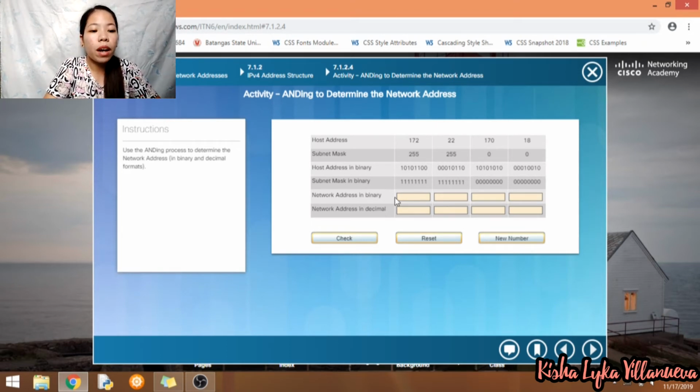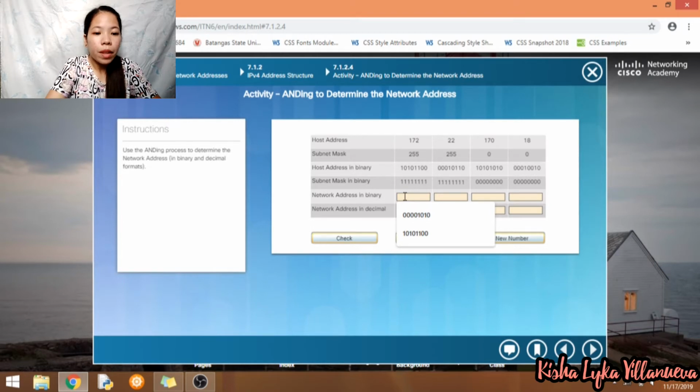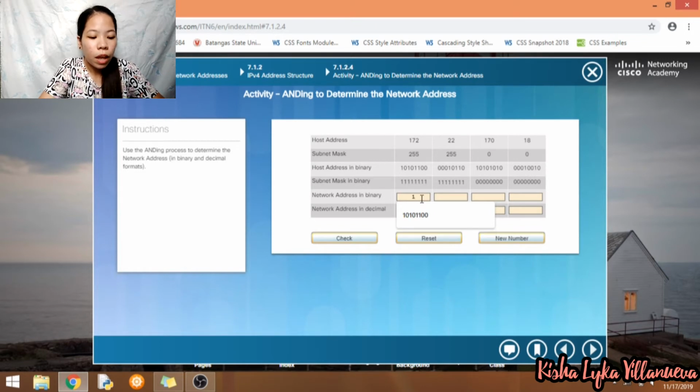So we will only copy the numbers that are all 1. I mean, when the host address is 1 and the subnet mask in binary is 1, we will copy it. But if the other is 0, we will not copy. We will put 0. So 1 and 1 is equal to 1, and 0 and 1 is equal to 0.